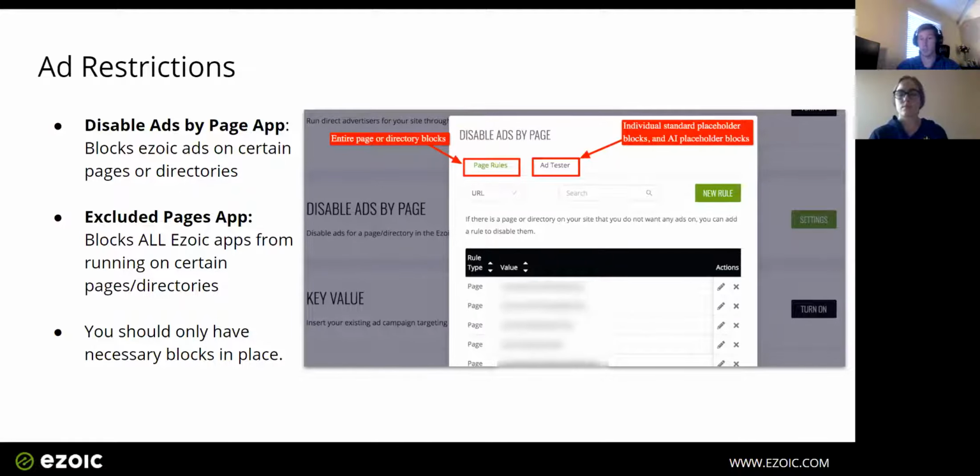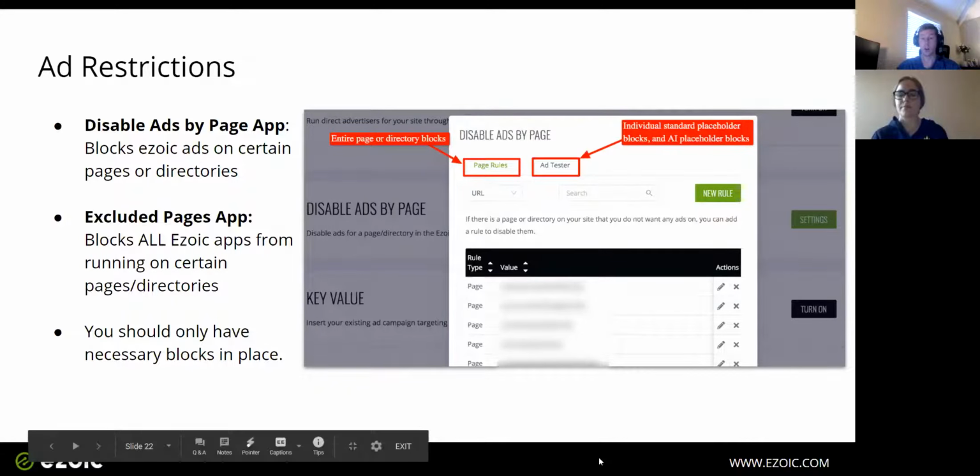Excluded pages app is the same thing, except instead of blocking ads, it blocks all Ezoic apps from running on the site. So that will include caching, site speed, SEO products, video, etc. So making sure you review your restrictions and see if you need to make any changes to them.